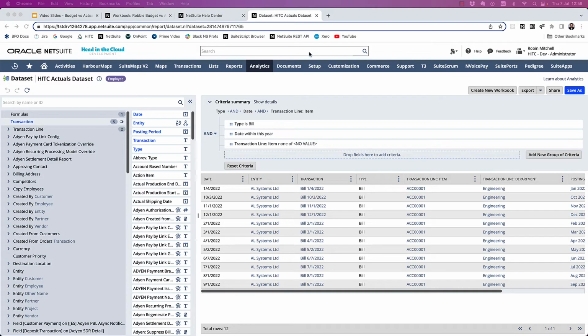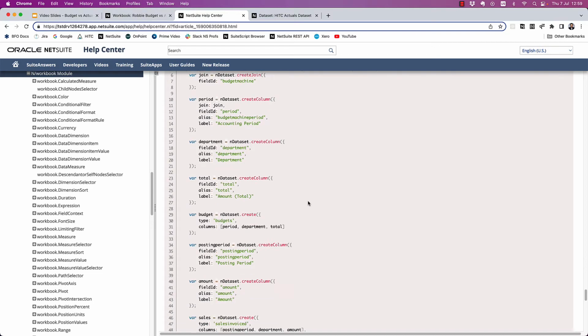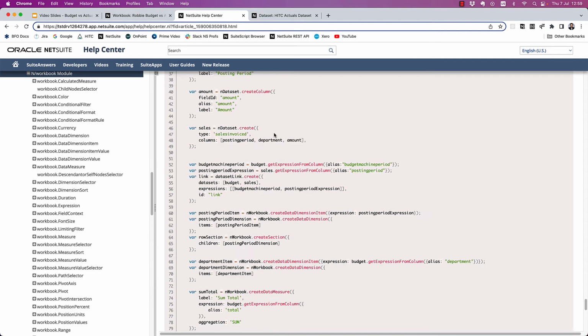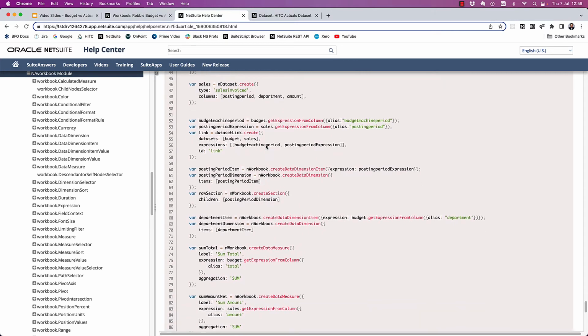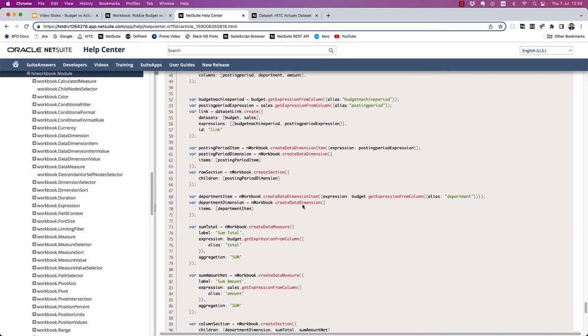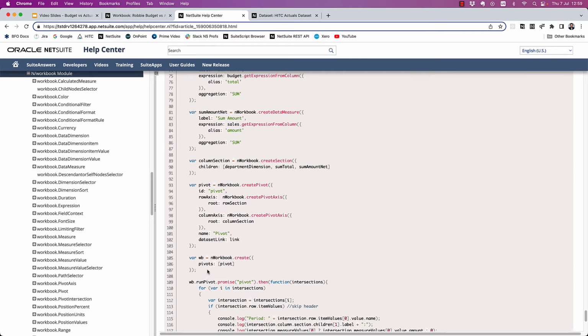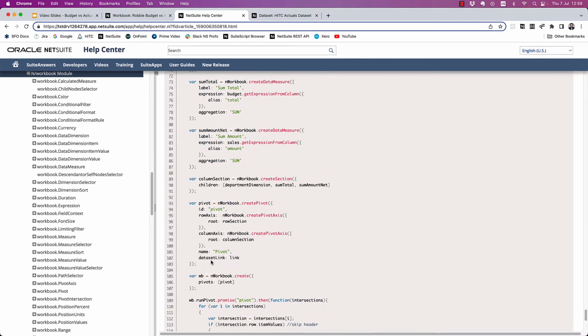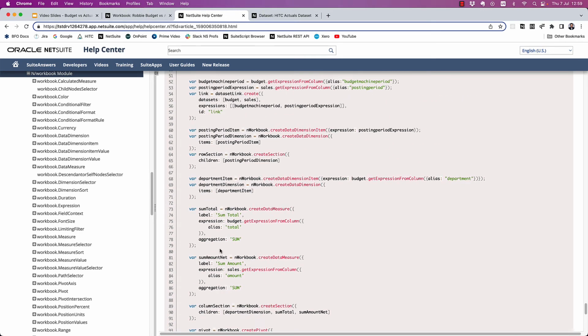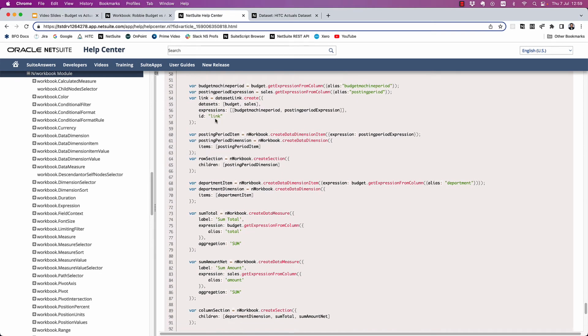Now, to know what we're doing, let's again look at our example in the NetSuite help on the workbook module. Here, after we create our datasets, we then come down and start creating the workbook. Here's where we create the workbook. So kind of working backwards, we're going to create a pivot, create some data measures. But where we start with is by linking the data sets. So that's what we're going to do first here. So let's do the same thing on our end.